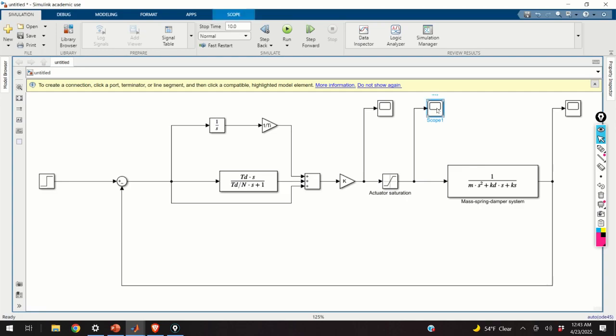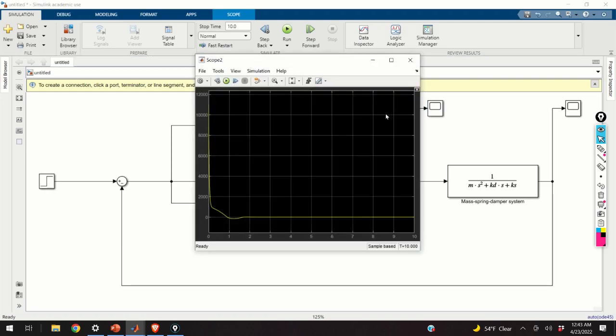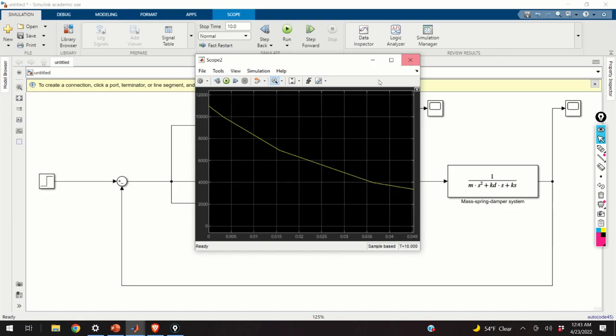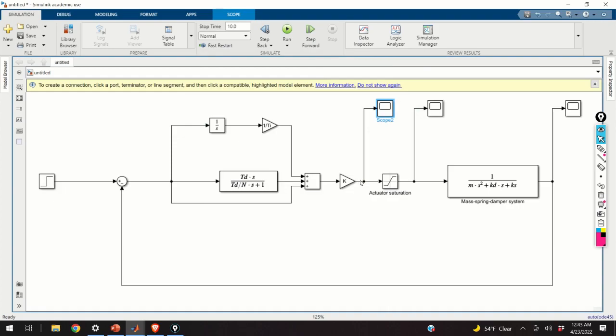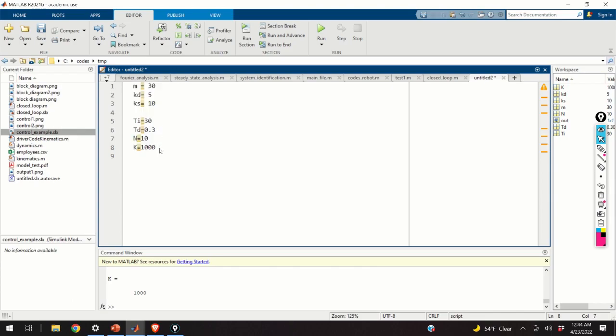We double click on scope and here's our limited signal. We can see the effect of saturation. Here the signal is being saturated and over here the signal is being saturated. Okay, let us see the signal coming into the actuator saturation. We can see that the signal value is extremely high at the beginning of our control. We can see huge values. So these values are sent by our controller. You can observe over here basically that the proportional gain is huge. It's in the order of 1,000.